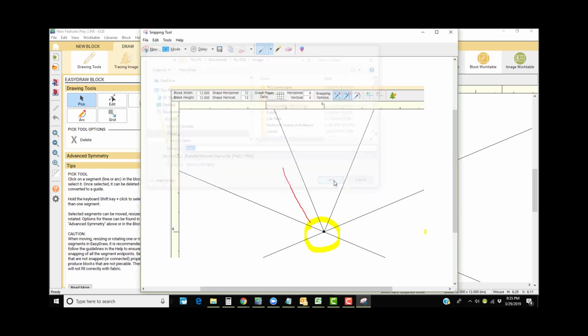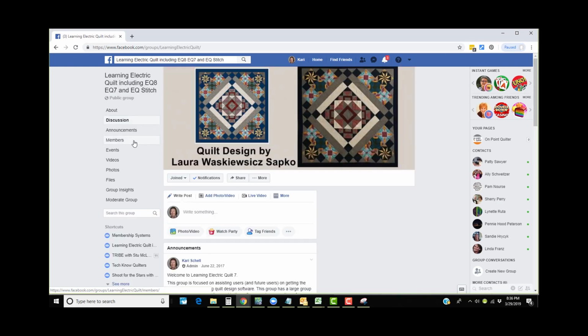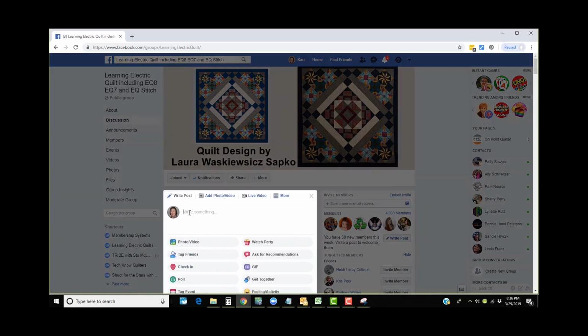So then I could do a File, Save As, go to that same location, and I will call that Snip 3 and select Save. Now let's assume we want to post a question in one of our Facebook groups. So I am on Facebook and I'm going to go to the Learning EQ site under Discussion, and I would select Write Post, and I would start with a short description of my question.